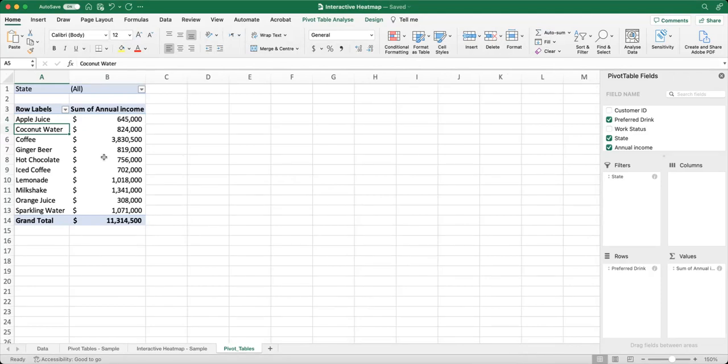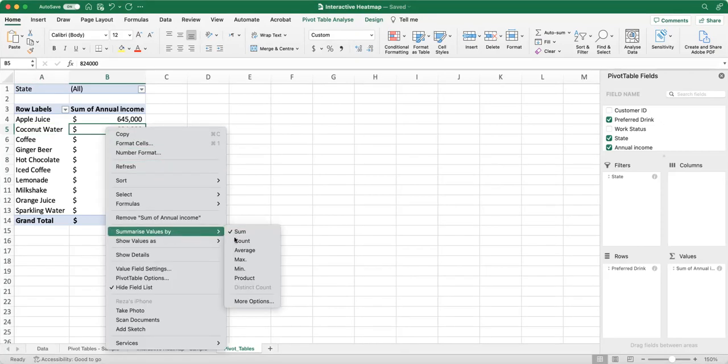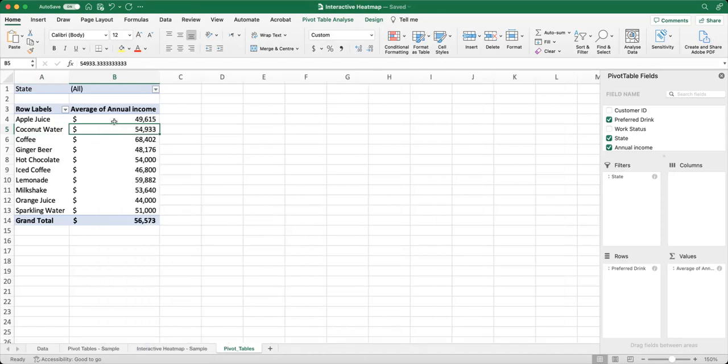This is not a very useful measure in our example. Let's right click and change the values, summarize values by averages. Now we can see that the average income of apple juice drinkers is about $49,000, while coconut water drinkers are about $55,000.